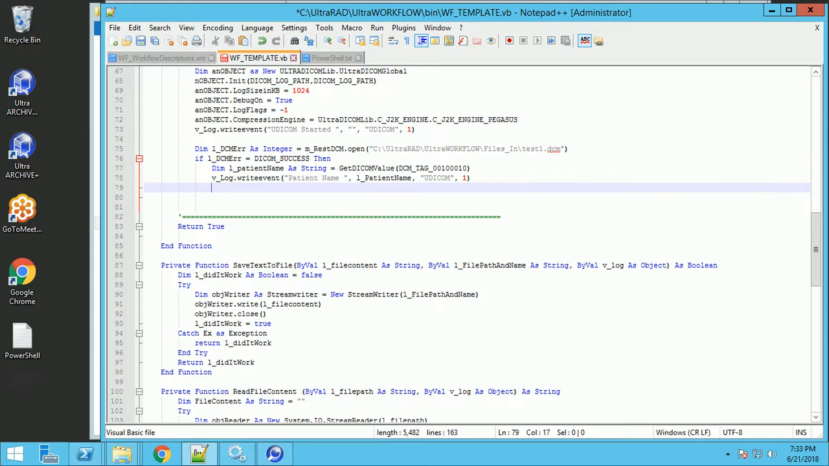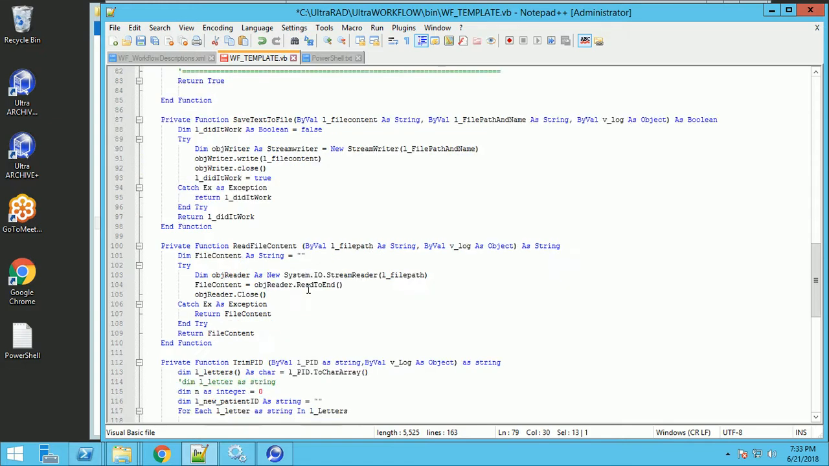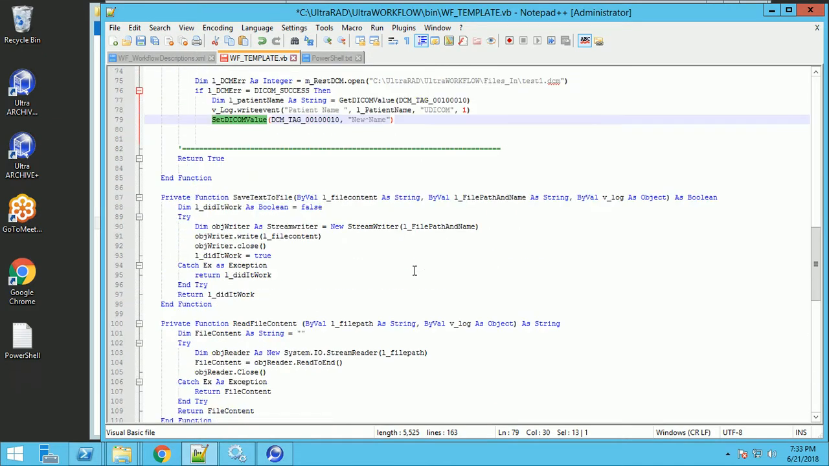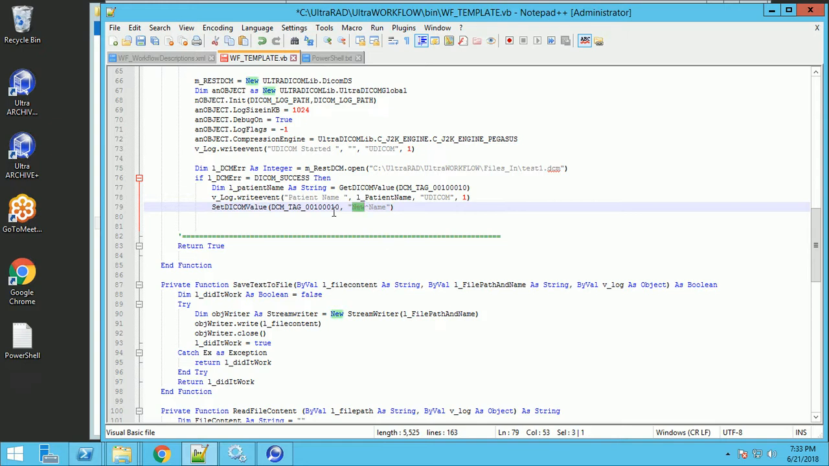And just to show you how it works, I'm going to set that tag. So I get the tag. Now I'm going to set that tag's value with new name, just static, just new name. So here's another function, the function that we created down here. We're passing in the DICOM tag as an integer, and then the value that we want to set that DICOM tag to, which is going to be a string. So there's the new value, which is a string, and there's our DICOM tag, which is an integer.